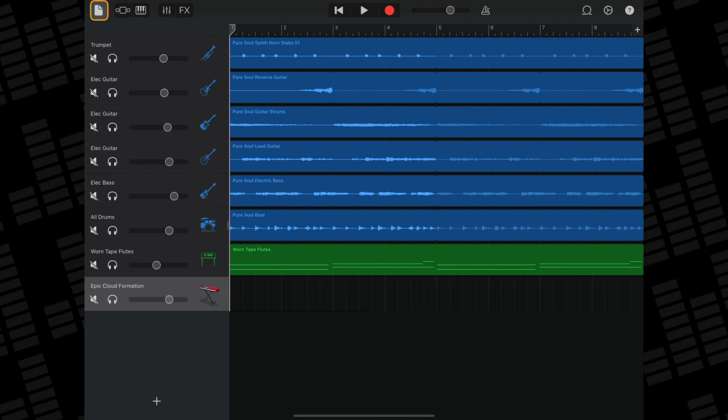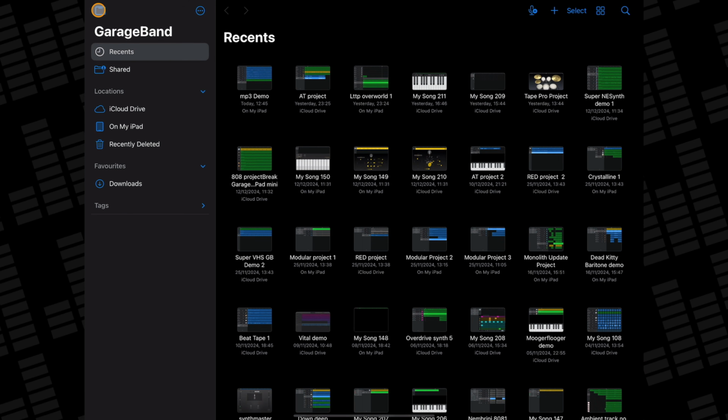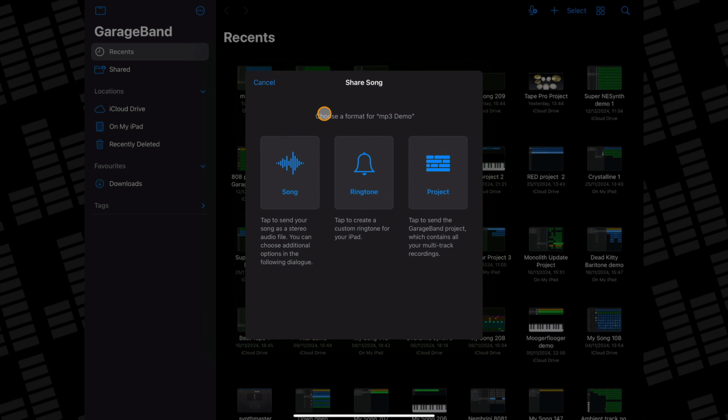The first thing I need to do is tap here on the My Songs button. I'll be taken to the Recents tab and the song I was just working on is right here. If I tap on and hold the file, this menu pops up. I want to select Share here. In this menu, I can choose to share the song as an audio file, ringtone, or as a project file. I want to share as an audio file, so I'll tap on this option.